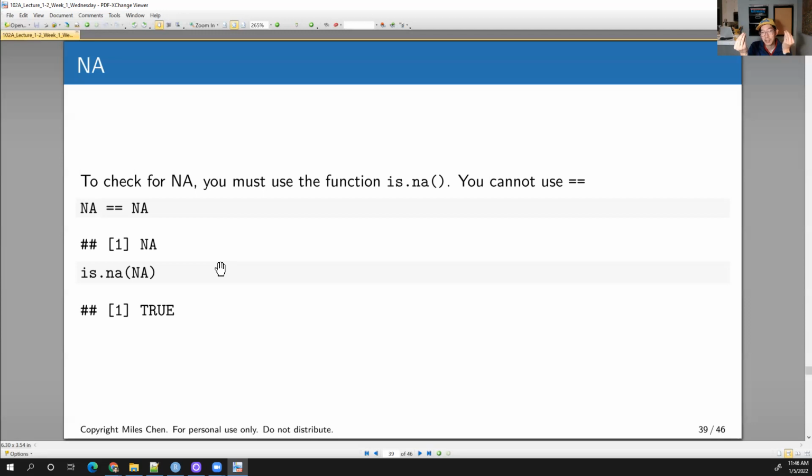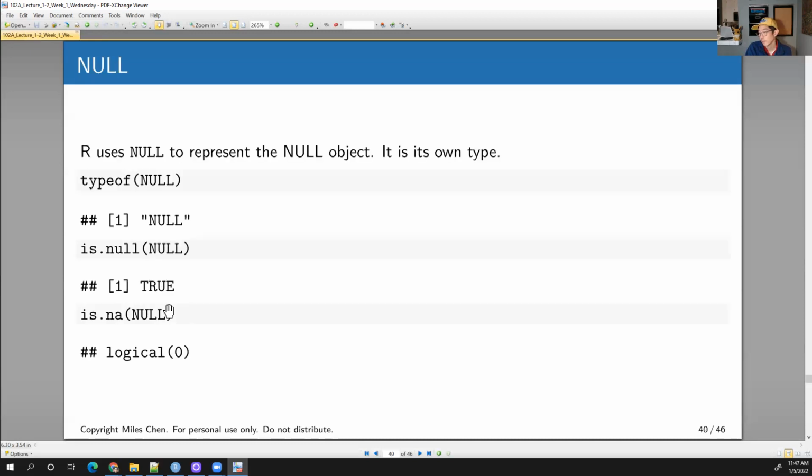And the answer is, I don't know. So your answer is going to be NA, right? Person number 1 is X years old. We don't know the X. Person number 2 is Y years old. We don't know Y. Is X equal to Y? I don't know. Okay, we don't know. All right, but we can say, is X missing? Is X a missing value? That's is.na. That's going to be true. So is.na is true.